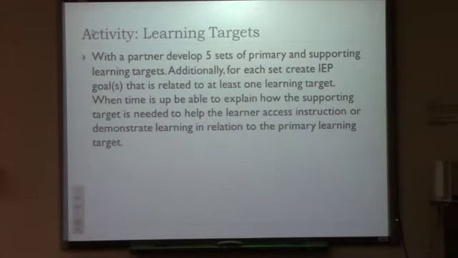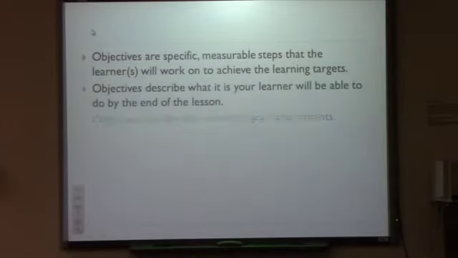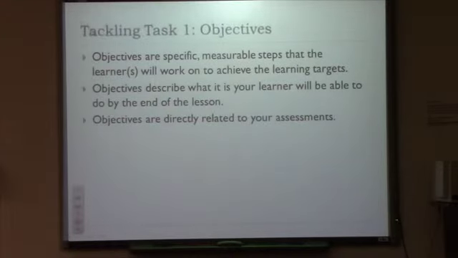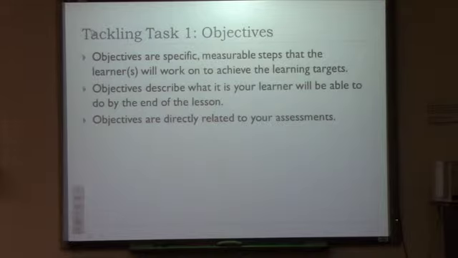Alright, so thank you all for completing that activity. Now we're going to talk about the objectives. Alright, so again, with each of your targets, the primary and the supporting, you're going to have objectives that are listed.